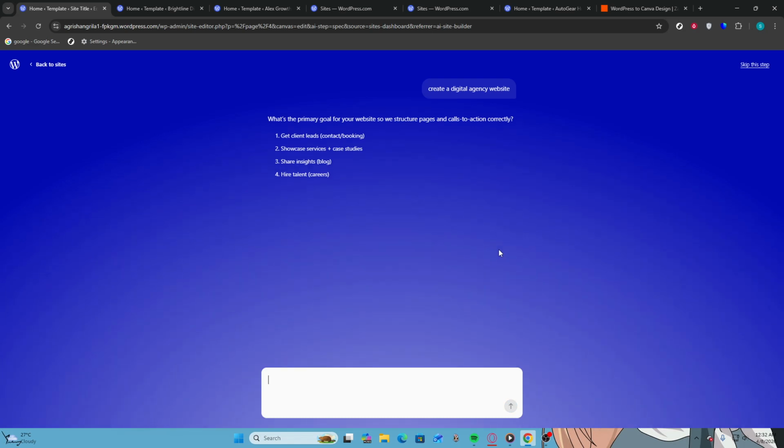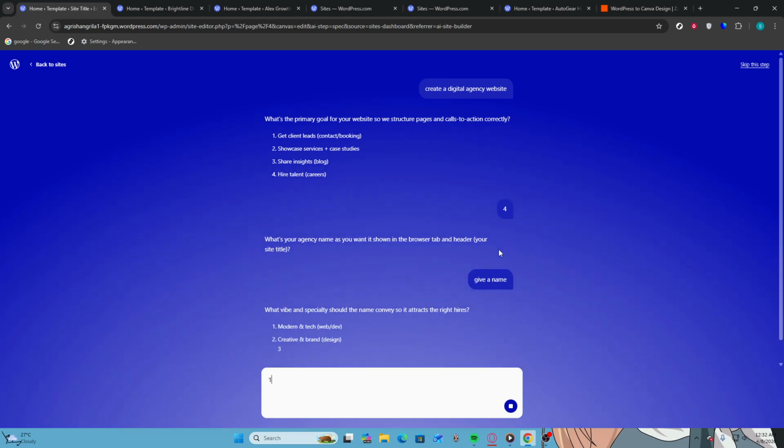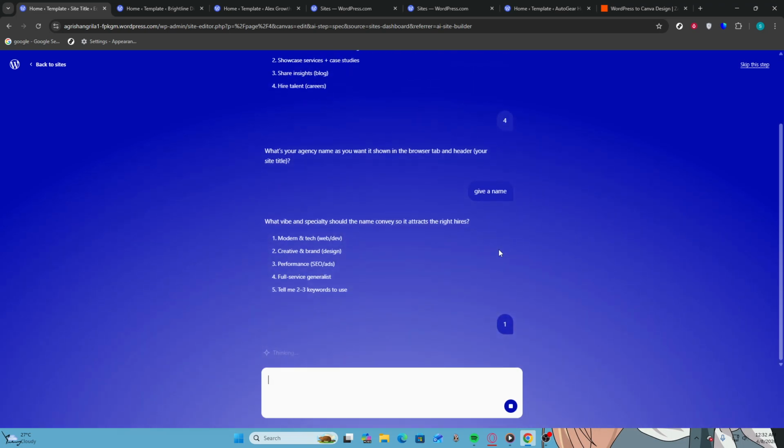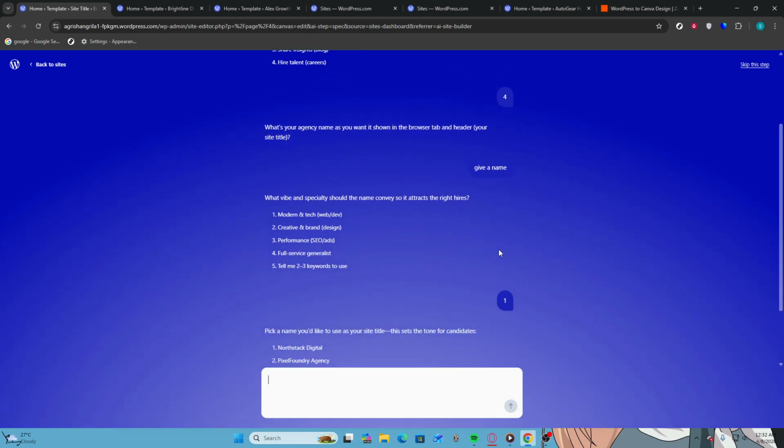You will notice a new message indicating that WordPress.com can create a digital agency website based on your input. Next, type in the next instruction, which is to choose the option provided above. This is essential for guiding the AI in the right direction. After entering your choice, click on Enter again to confirm. The system will process your selection and continue with the setup.